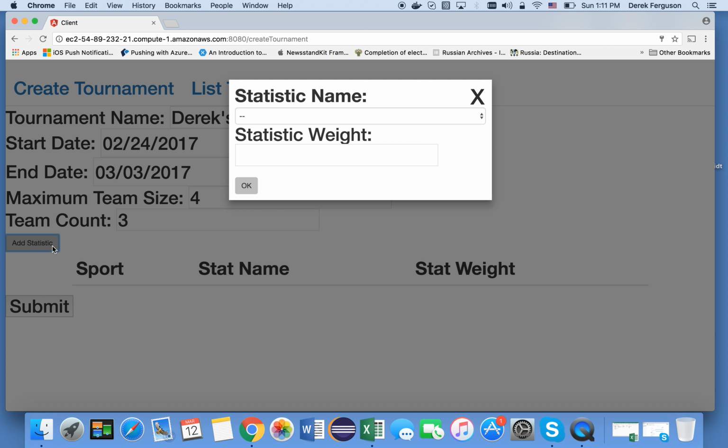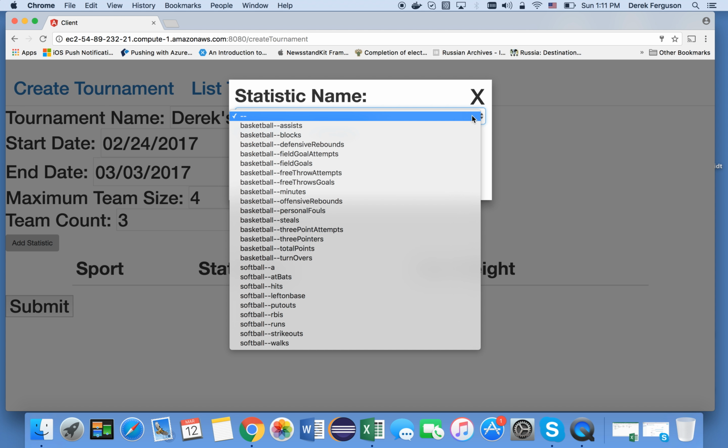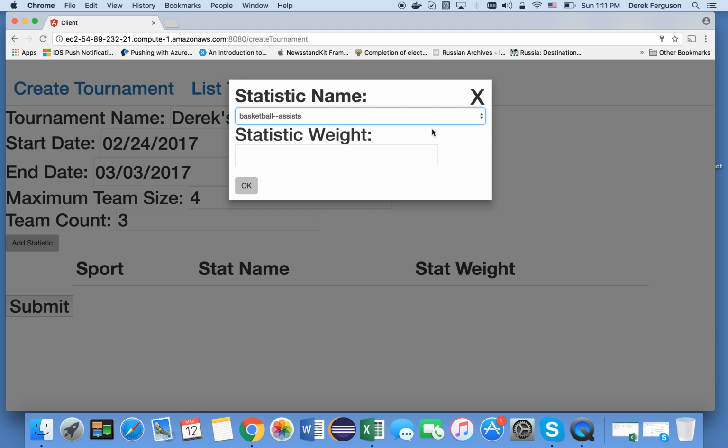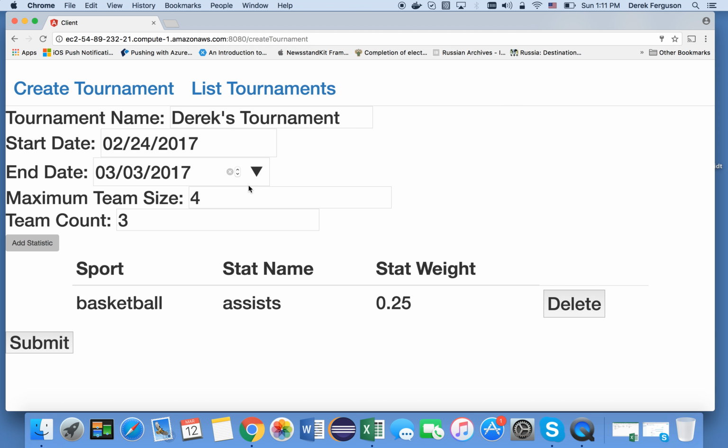Now I'm going to go ahead and add some statistics. These are the things that we're actually going to compare within the game. So let's consider basketball assists, and we'll give those a weighting of 0.25. So for every 4 basketball assists, a team will earn 1 game point of credit.